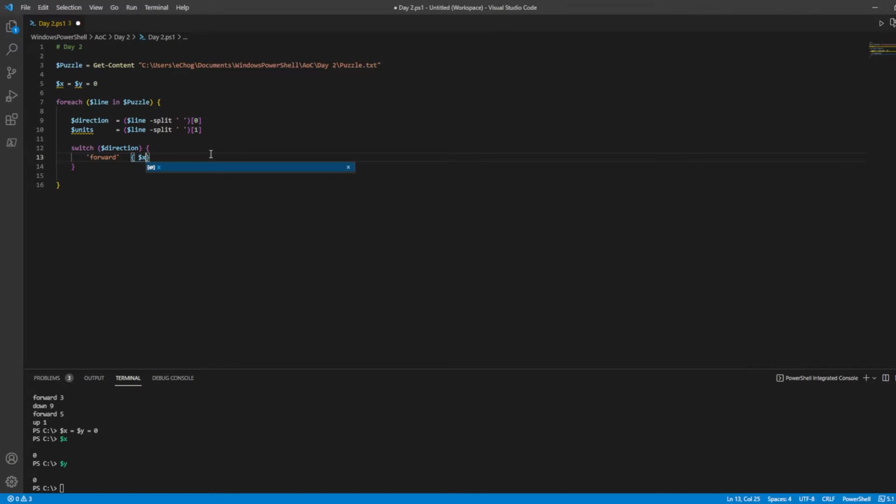So forward, we're going to change x, we're going to increment it, plus equals the units. And if the keyword is down, then we are going to increment y by plus equals units. And up, we're going to subtract from the y whatever units we have there.